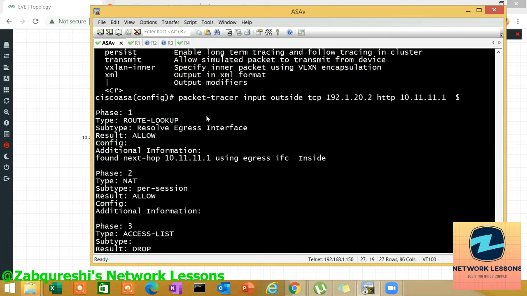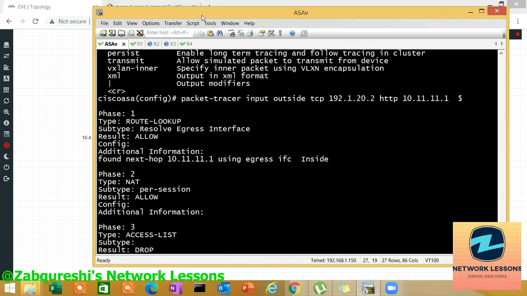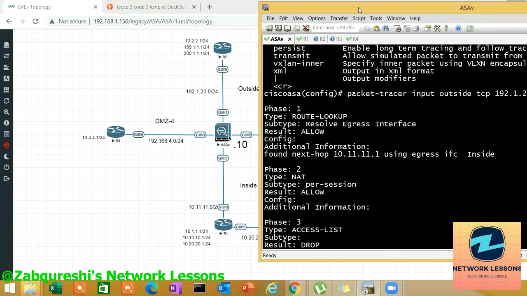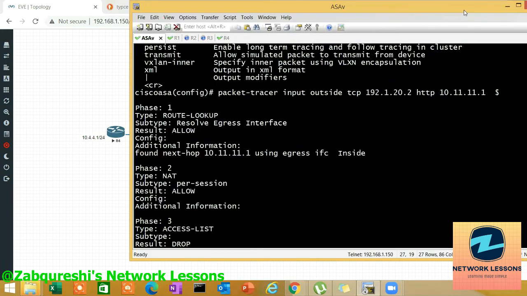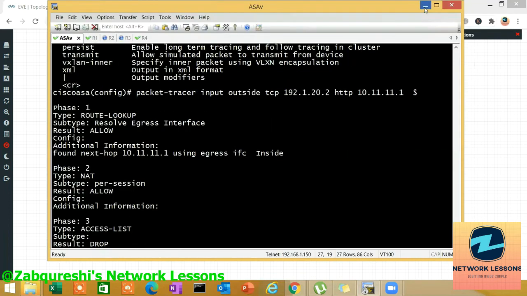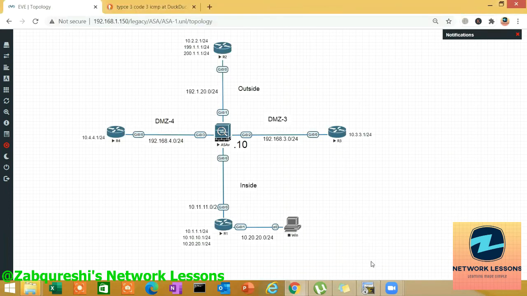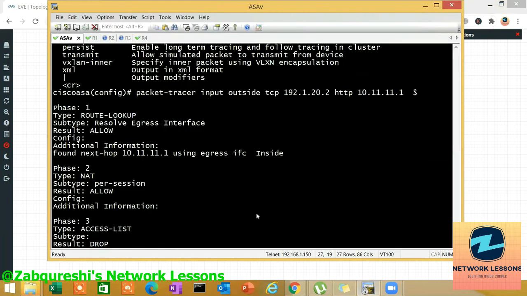Because I don't have traffic that is from low to high, so I knew that is going to drop. But there are many complex situations in your day-to-day life in ASA that you need to troubleshoot using these tools. So yeah, you need to be pretty clear with these CLI commands and all, and practice well to understand these things, right?